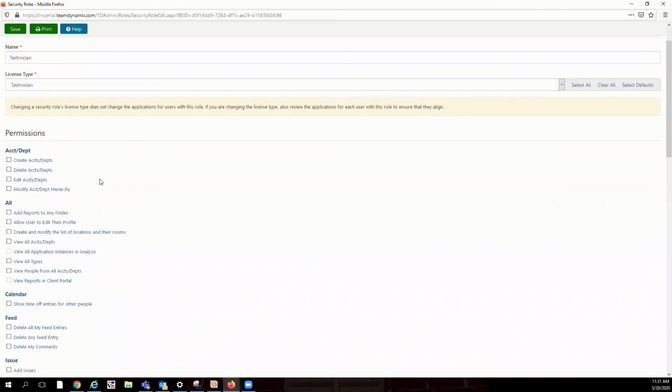To the right of that drop down, it says select all, clear all, select defaults. So let's walk through these three buttons. Clear all means that it'll clear any of the permissions that have been checked and then let you start over essentially. To the right, select defaults. Go ahead and click on that. Select defaults will check the checkboxes under these permissions that will give technicians these capabilities in the tool.